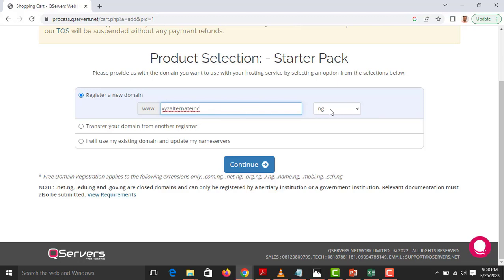Then you come here. This is where you have the extension. So .ng. This .ng is usually expensive, about 9 or 10,000 naira thereabout. But some of these companies do offer free domain. You can see down here, free domain registration applies to the following only: .com.ng, .net.ng, .org.ng. So all these things that end with .ng, you can have them for free. But this one doesn't end with .something.ng, it just ends with .ng, and this one is expensive.